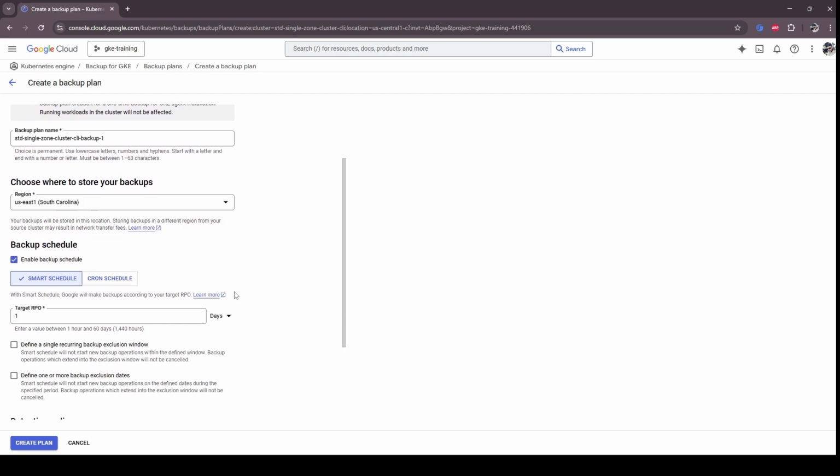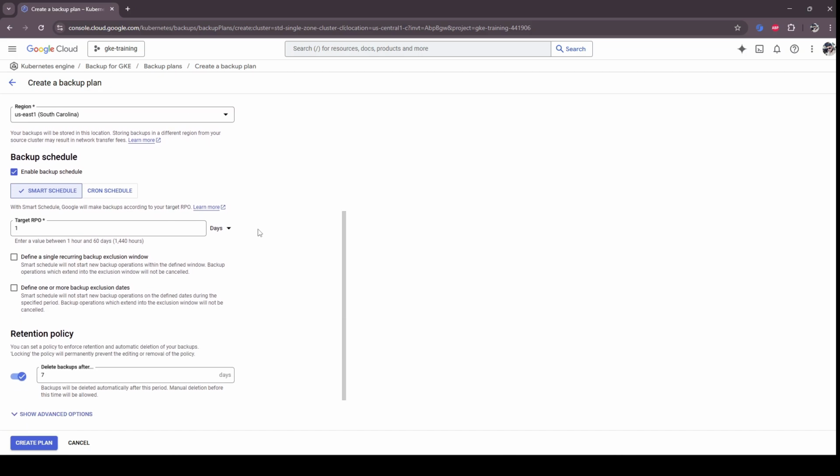And whenever there is a DR, you can use the restore plan to have your cluster restored to your DR region. So those options are there. You can enable a backup schedule. You can do a cron based schedule or a smart schedule. Smart schedule is nothing but Google automatically takes backups based on your target RPO, right?